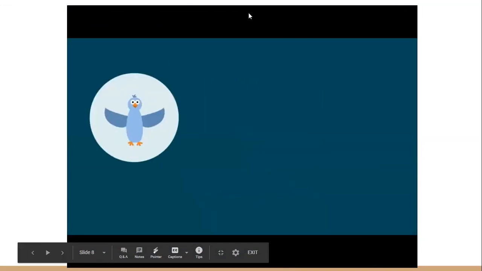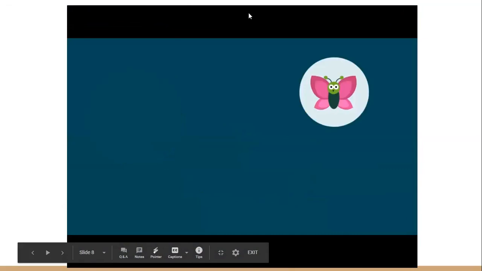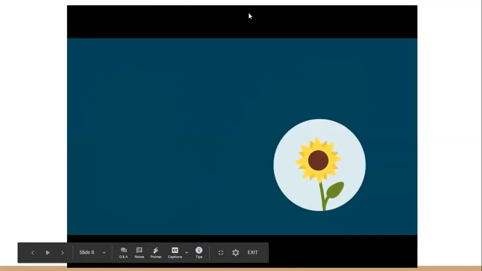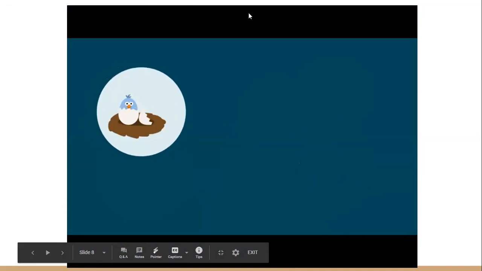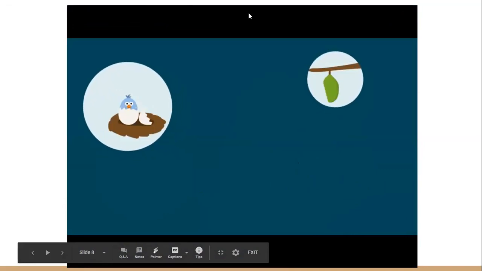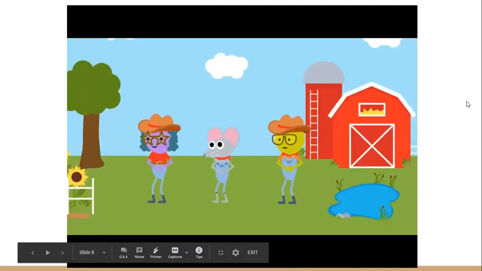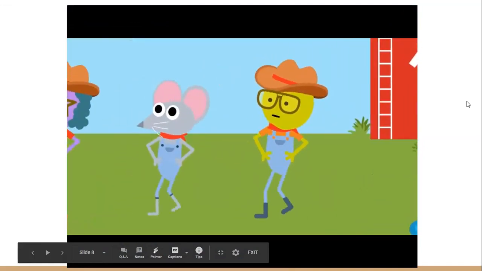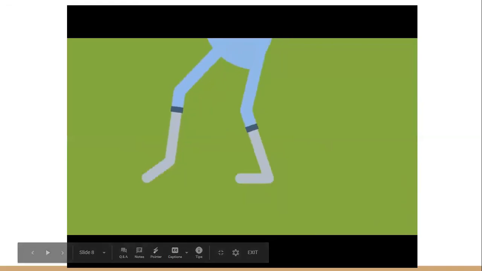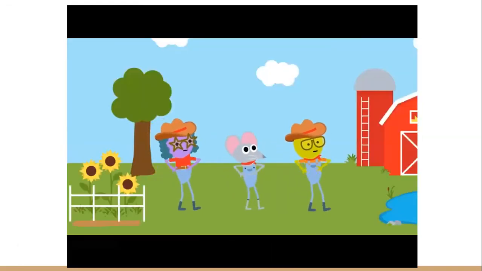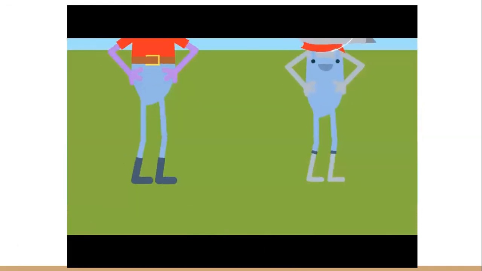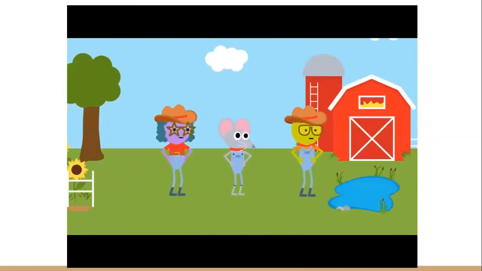Where do you come from? How do you grow? How do you change, then where do you go? Exactly how does your life cycle flow? This is what I want to know.